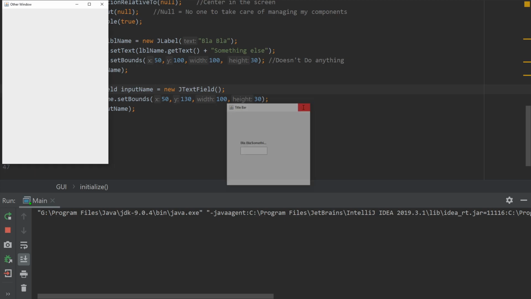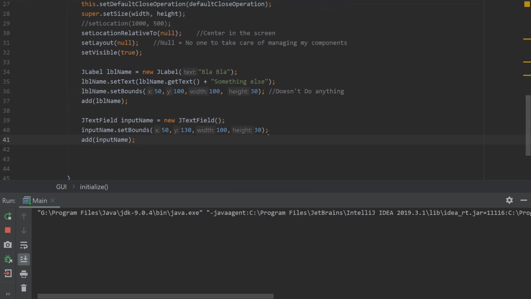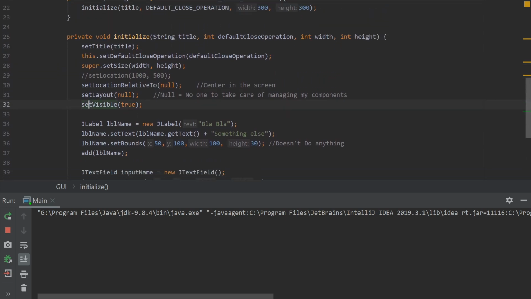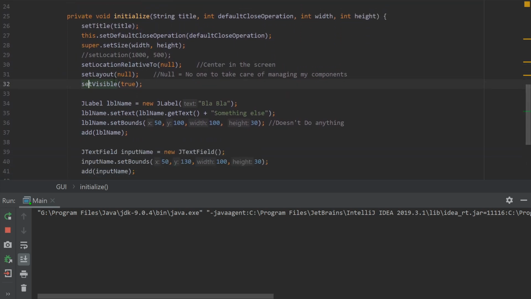Now, we have this refresh issue because it's not refreshing the window as you're adding new things. So something that is set to fix this, you could either forcefully refresh.